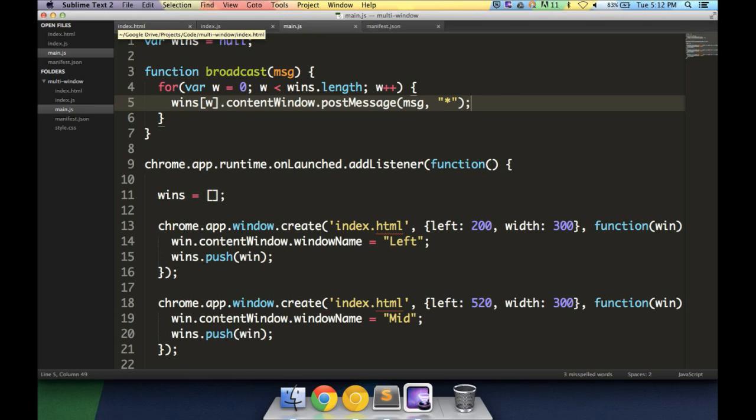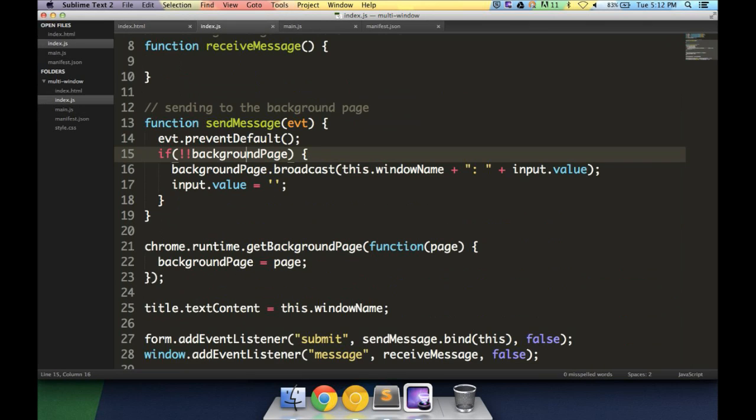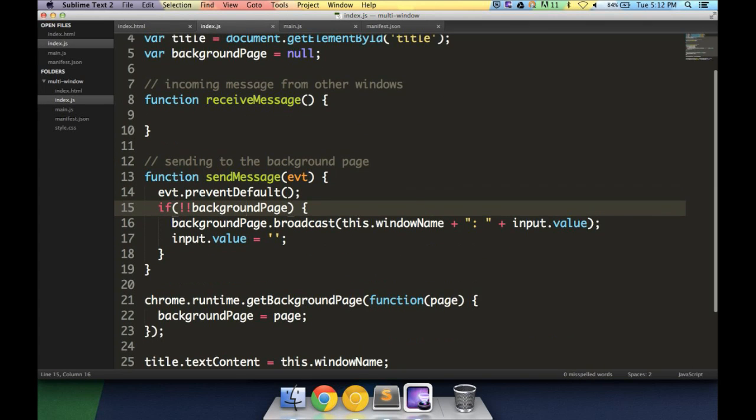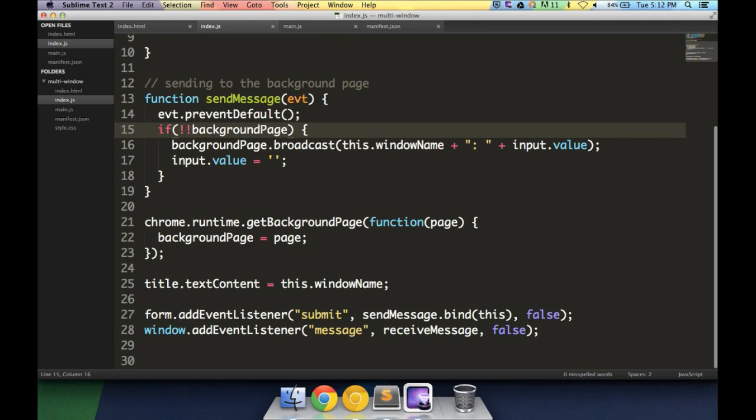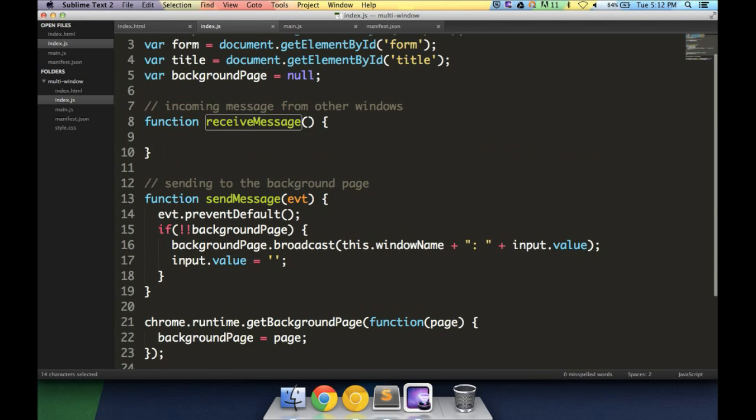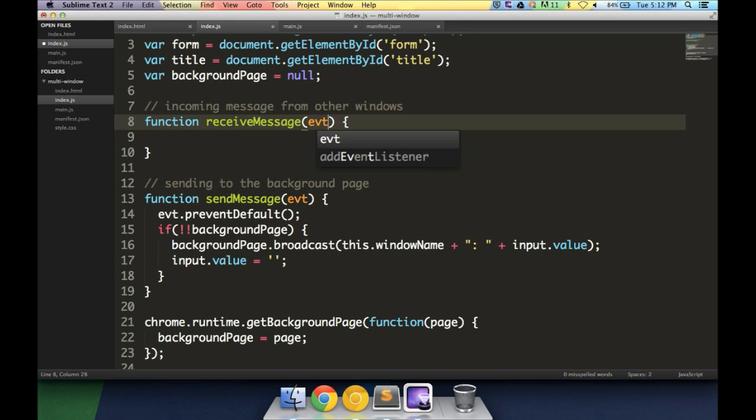The last thing that needs to happen is, back in my index.js, you'll see I've got this receiveMessage. I've added onto each of those three windows an event listener for message. When we get a message in, we run this receiveMessage callback, which is going to take an event.